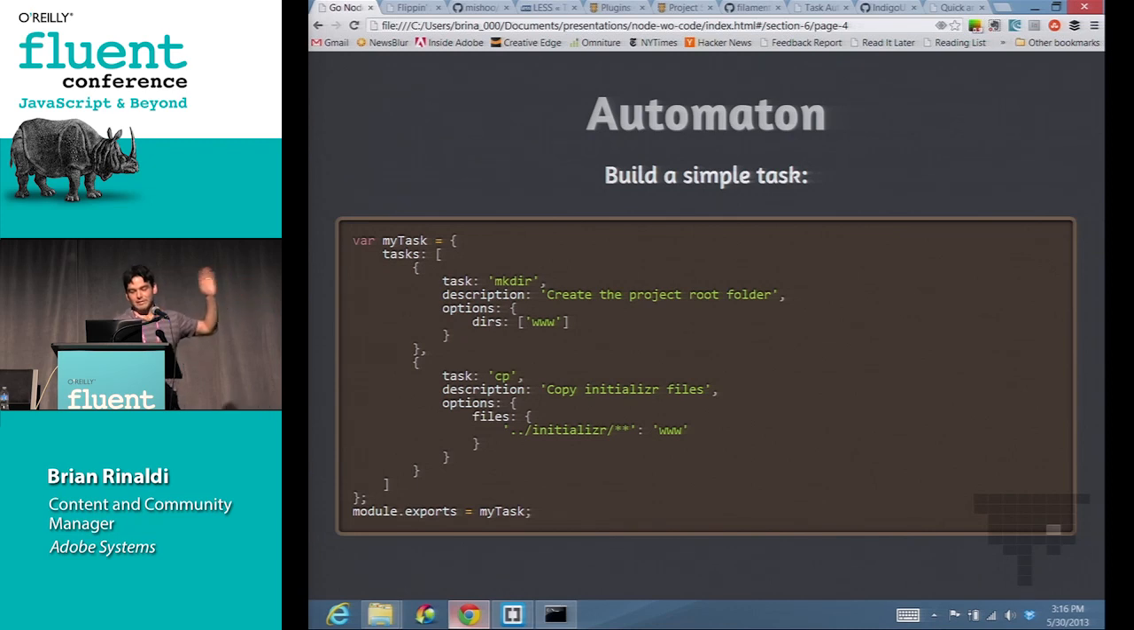In this particular case, as you can see, I'm making a new directory called www, and I'm then saying, okay, imagine I have a bunch of files I use as default for starting a new site. Take all those files in this folder and copy them into my subfolder of www, right?